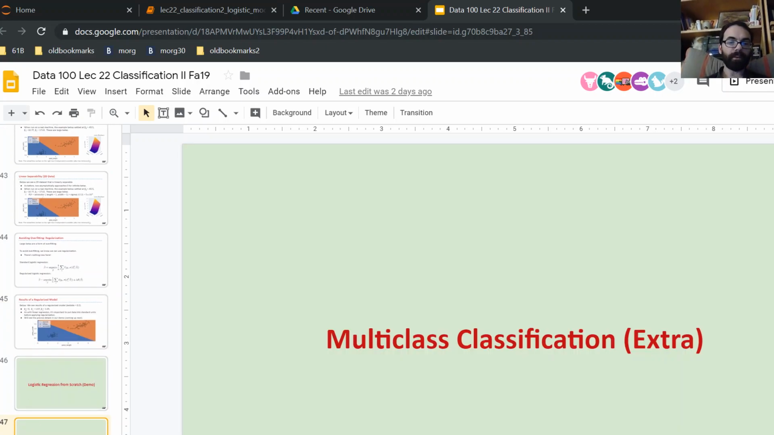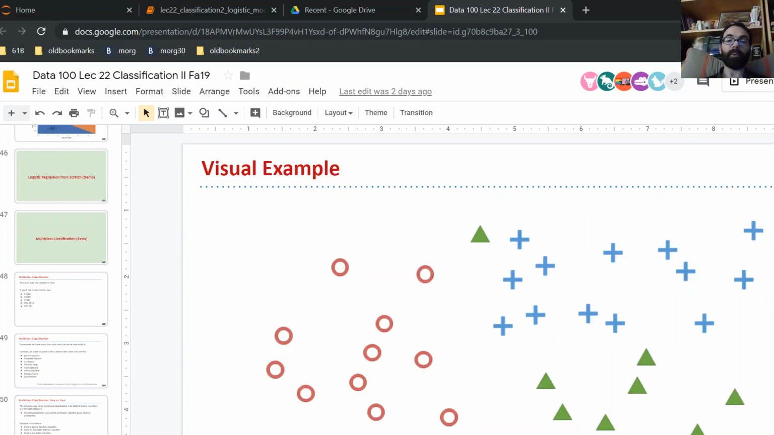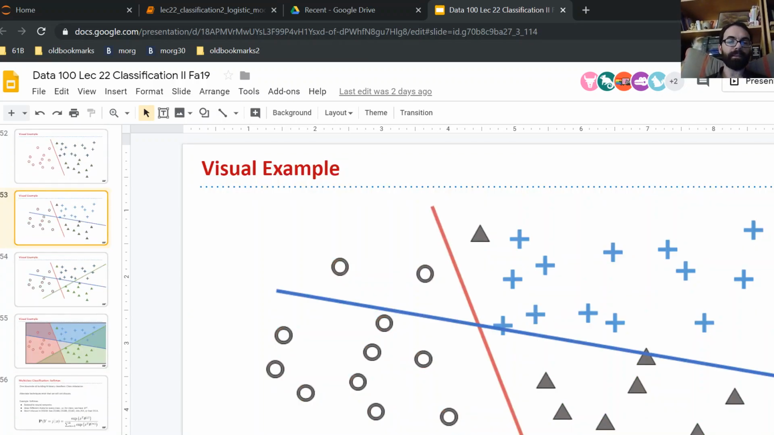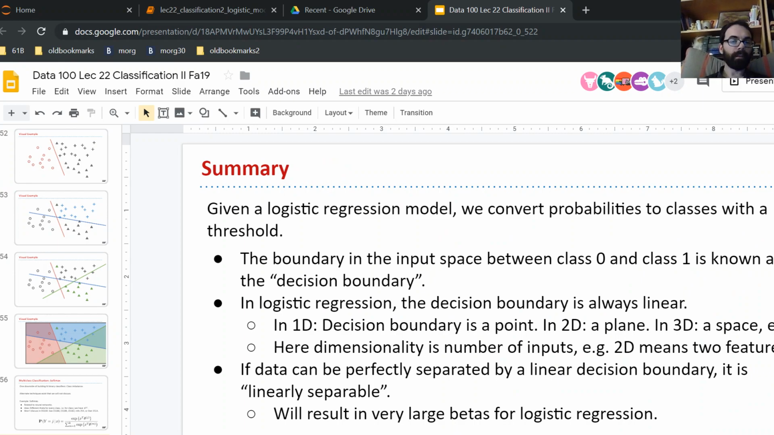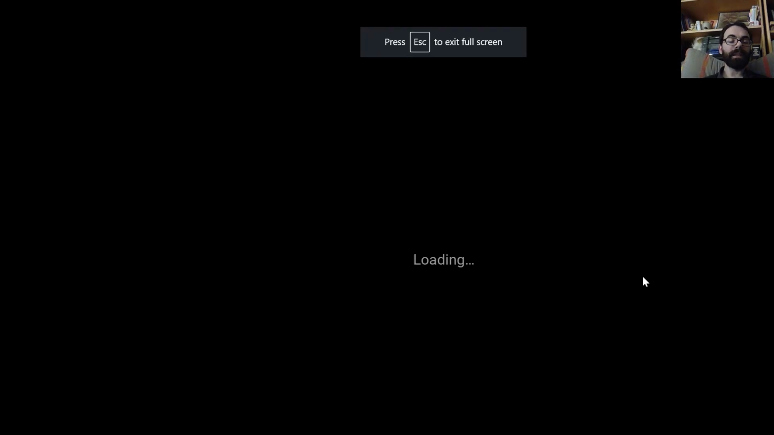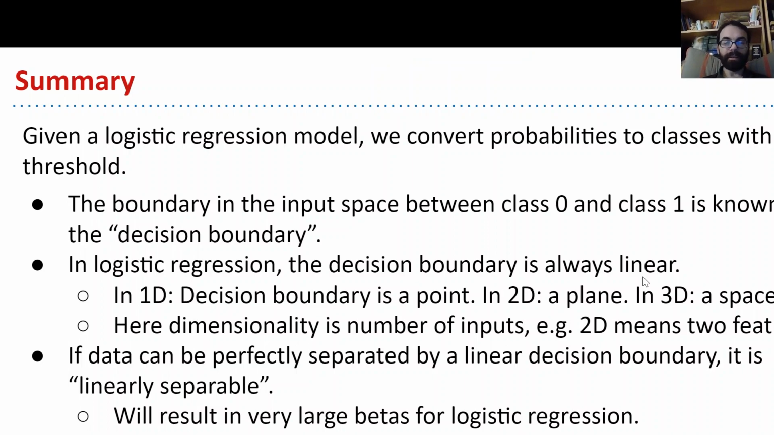Okay, so the very last thing I want to do is summarize today's lecture. I should mention that there's a little bit of extra material if you're curious about what you do if you have multiple classes, but I don't want to cover it in this video, and I just have the slides there if you're curious. So, to summarize, if we have a logistic regression model, we can take probabilities and turn them into classes with a threshold. The boundary between where we get zeros and ones is the decision boundary, and with logistic regression, that boundary will always be linear. In 1 dimension, it'll be a point. In 2 dimensions, it'll be a line. In 3 dimensions, it'll be a plane separating space, and so forth.